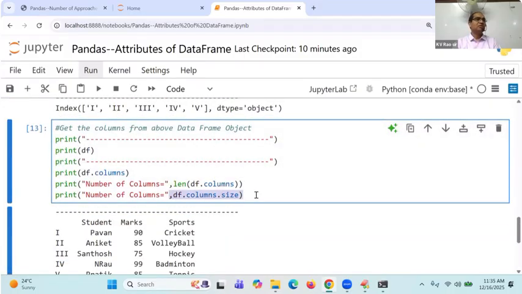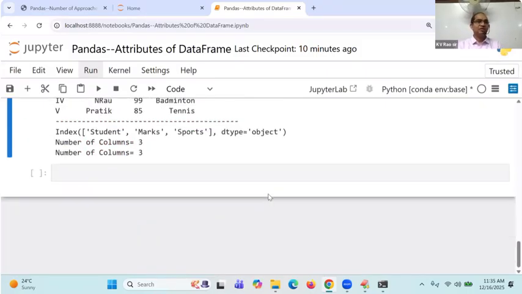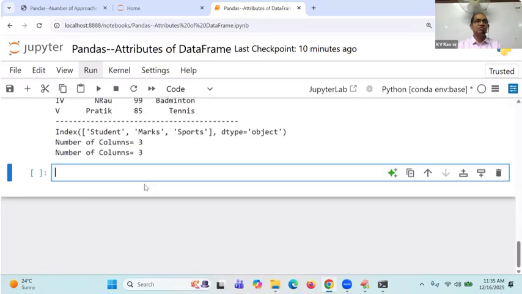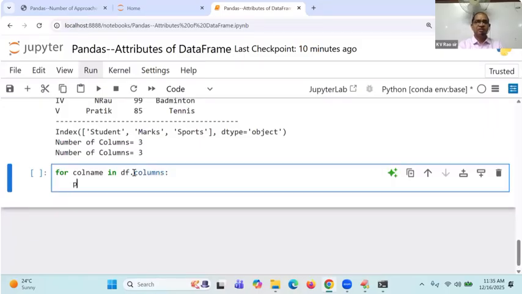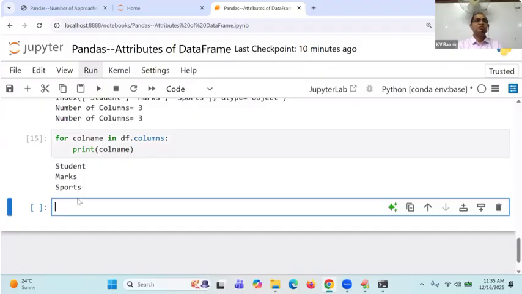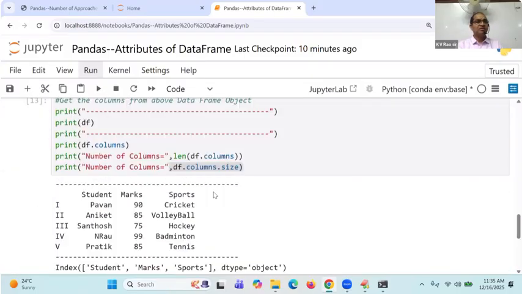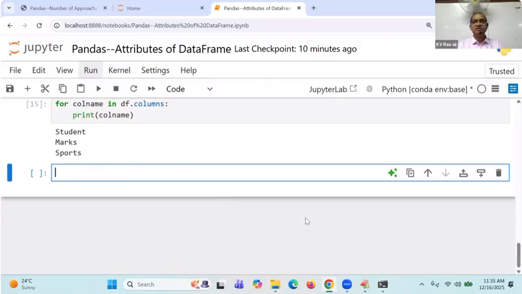Number of rows also same. Okay now, if at all you want to print the name of the columns, for col_name in df.columns: print(col_name). Is the column names printed or not? Yes. So whichever requirement is coming in front of you, you must do it very easily.